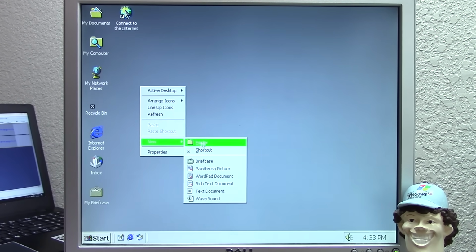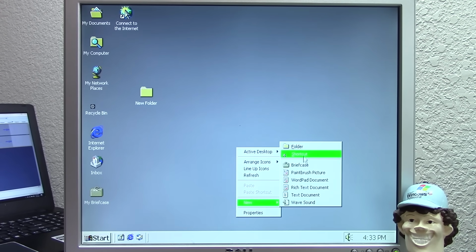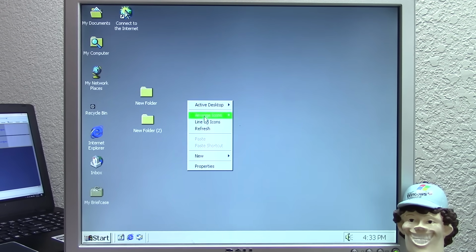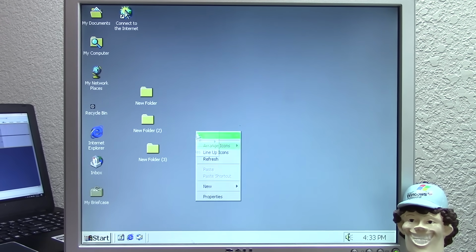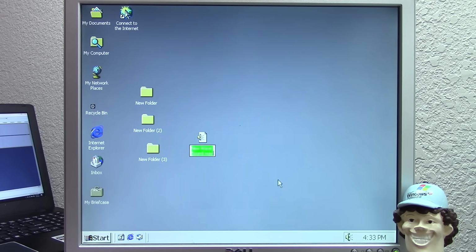Let's make a folder on the desktop. Do new folder. Let's make new folder 2, and from the people who brought you new folder and new folder 2, new folder 3. Yeah, dude, check that out. Let's go ahead and make a wave sound. Hello world. Oh, I guess I got rid of the extension. Yes, so we're just going to have these files.